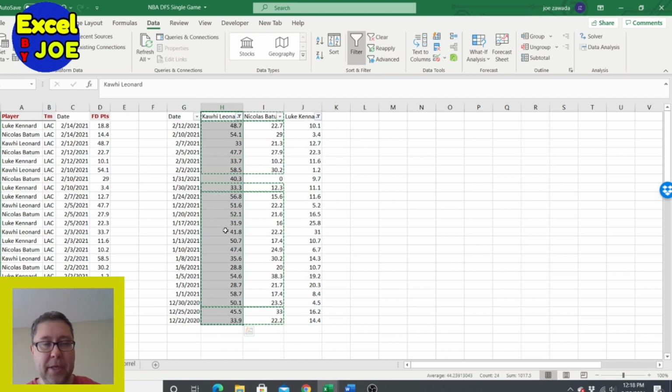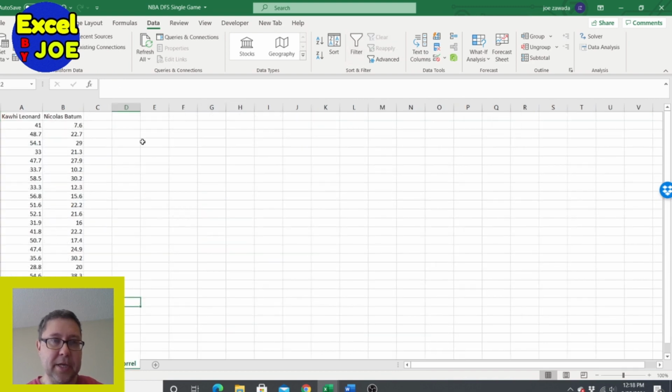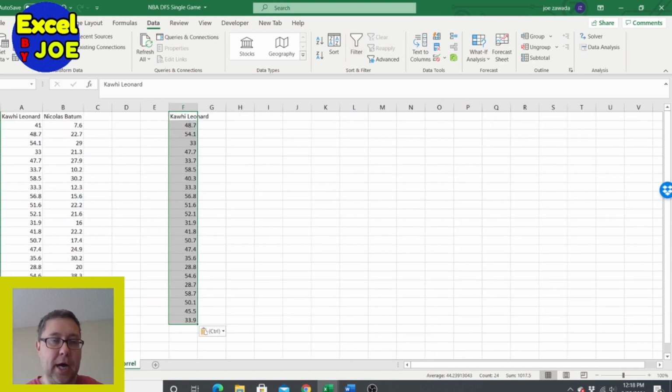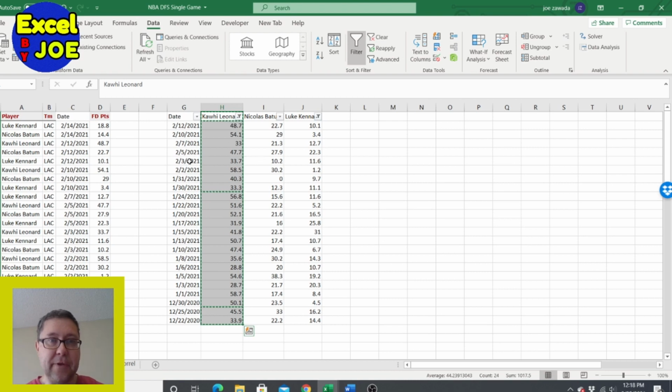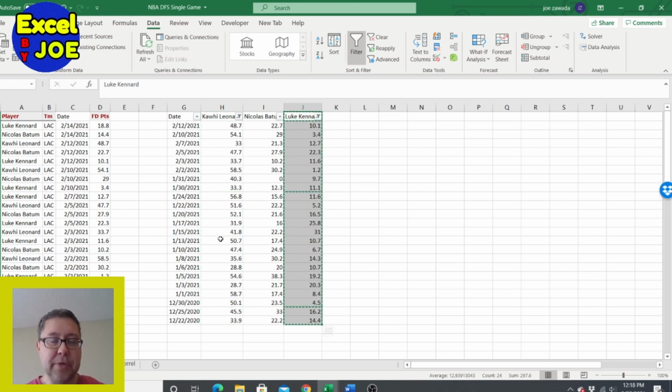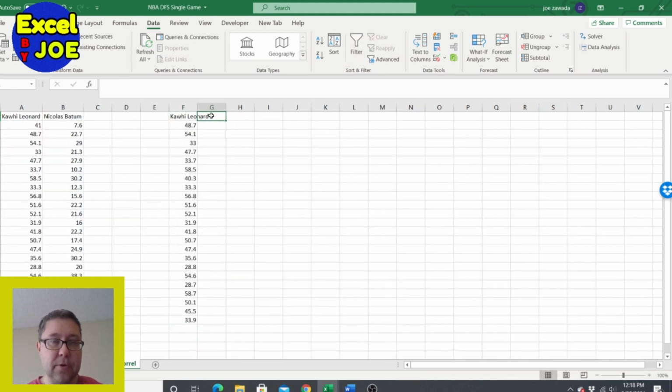And we're going to copy his scores. We don't care really about the dates. It's not going to make a difference, as long as they line up to the right date. Like on February 3rd, as long as we have those lining up, it's perfect then. So we got Luke Kennard. I'm going to copy him over.